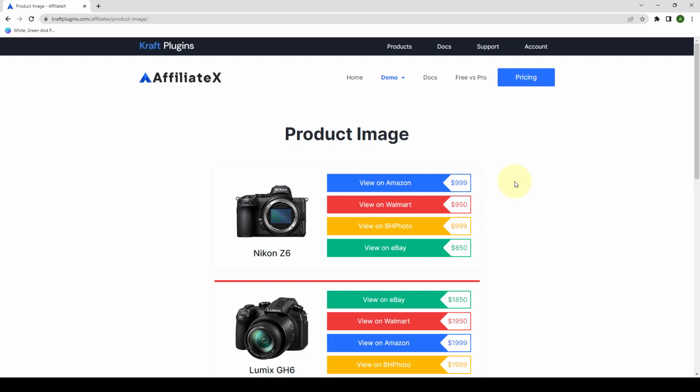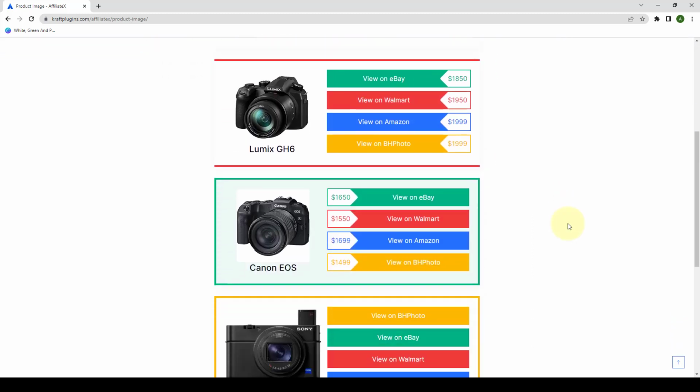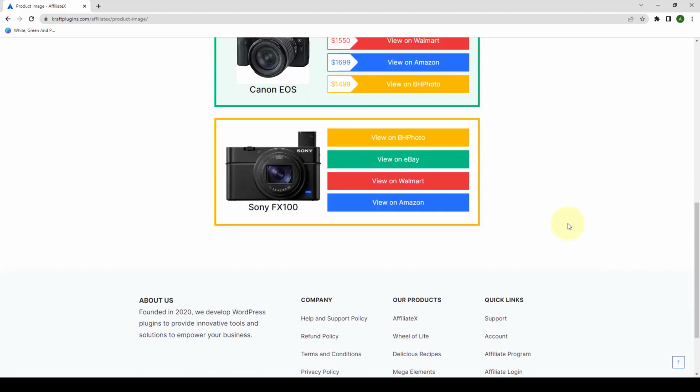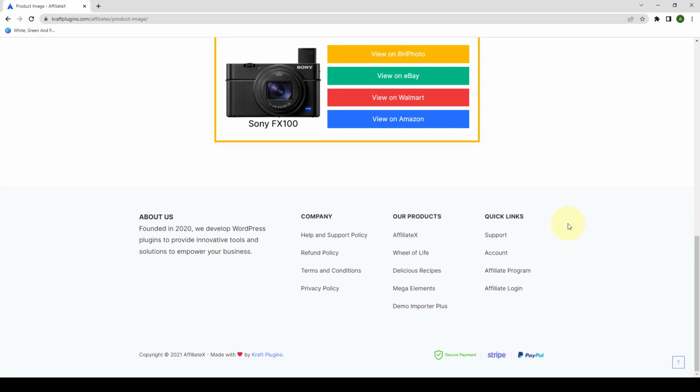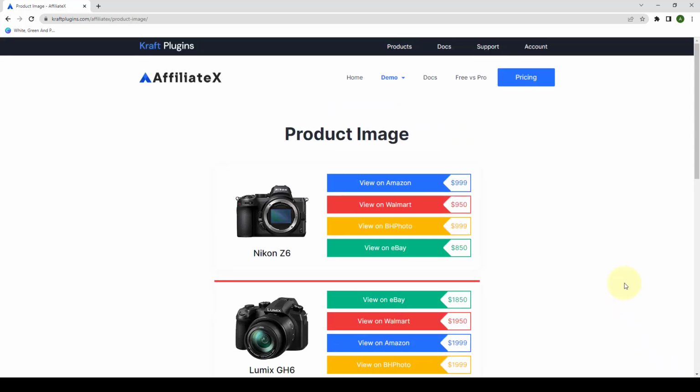In this video, I will show you how to add the Affiliate X product image block. The Affiliate X product image button block provides the option to add multiple call to action buttons for an affiliate product that can be linked to the online stores selling the respective product. It also allows adding a price tag to each button so that customers can compare the prices on each website.